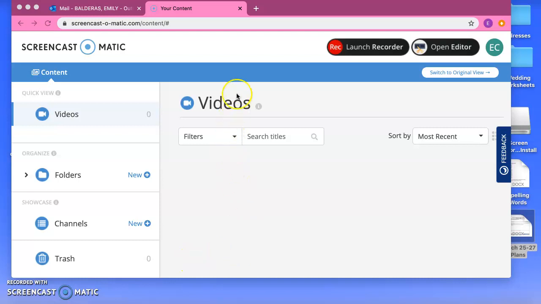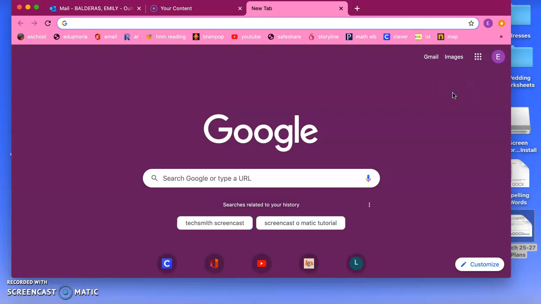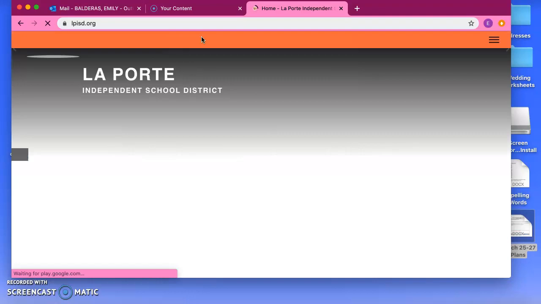Alright, so this tutorial is going to show you how to get onto everything you need to access your assignments for each subject. So, if you don't already know how to get on Clever, which is fine, I'm going to do that step first. So you're going to go to lpisd.org.